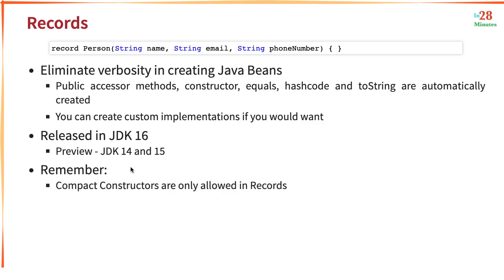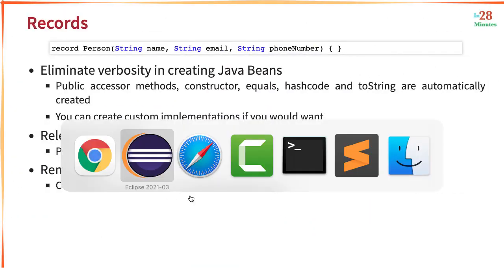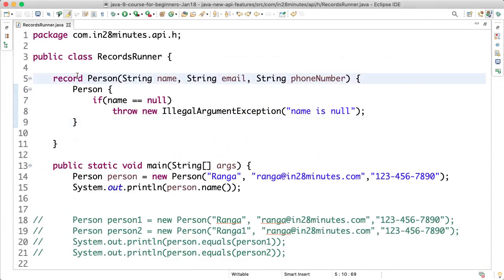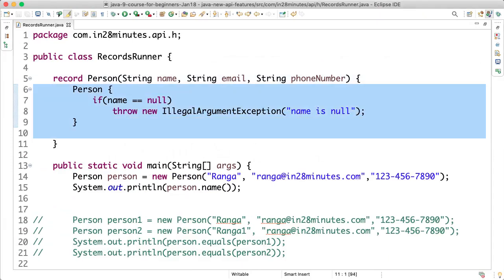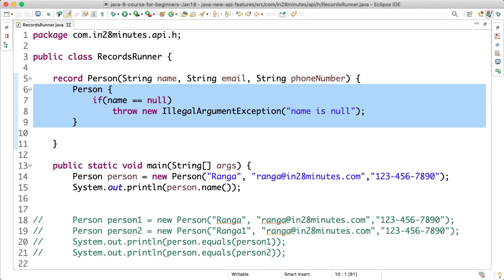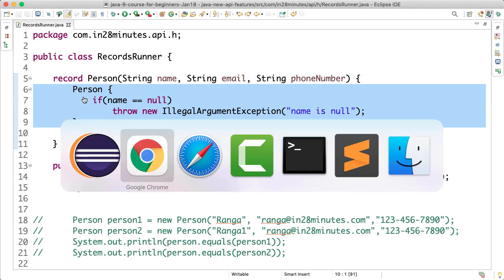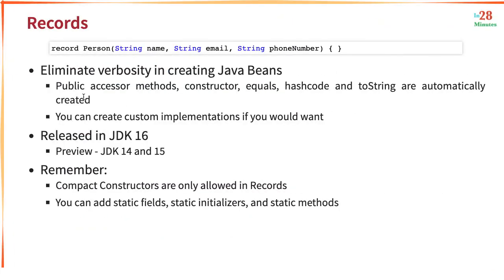Let's look at a few things that you need to remember. Number one is that compact constructors are only allowed in records. So only inside records you can use compact constructors. In normal Java classes, you cannot use a compact constructor. You can add static fields, static initializers, and static methods inside your records. However, you'll not be able to add instance variables or instance initializers.